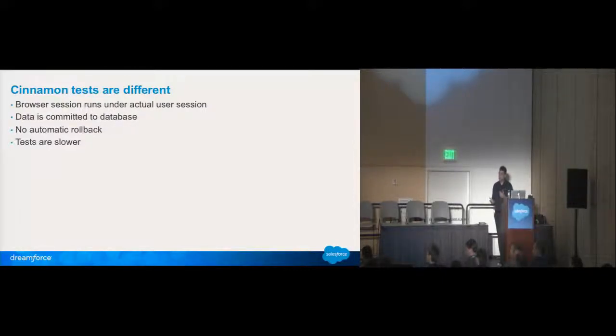So the first one is you're actually going to get a browser running under a particular user just as if he had logged in. No more of that run-as kind of way of running tests with Apex tests. You actually get the session that the user would get. The data that you're using in the test is actually committed to the database. Because we are talking about different transactions and a process outside of the main process, the way to see the data is by committing to the database.